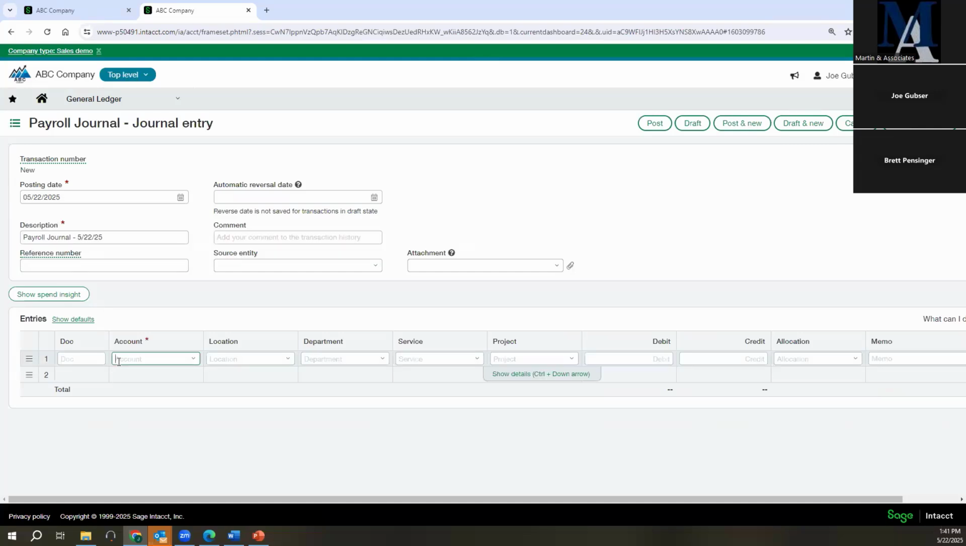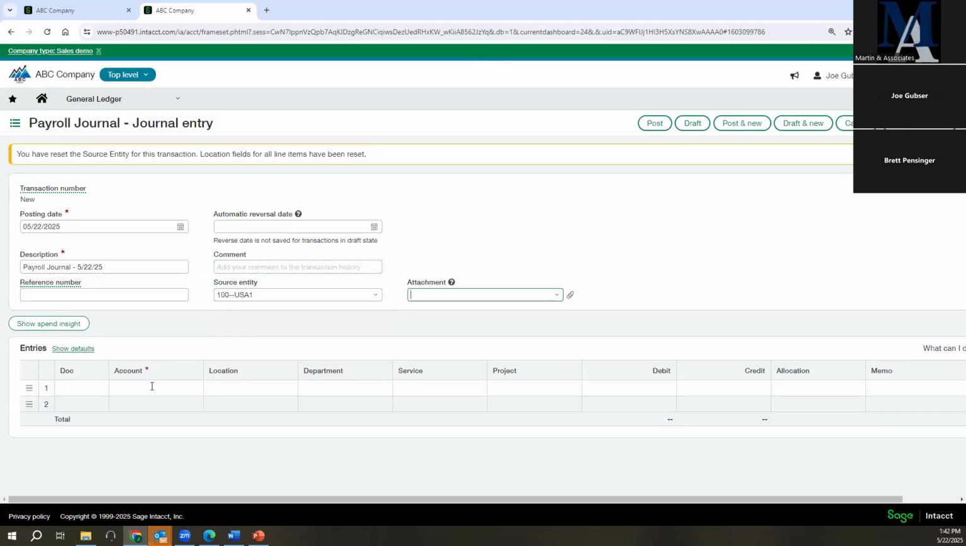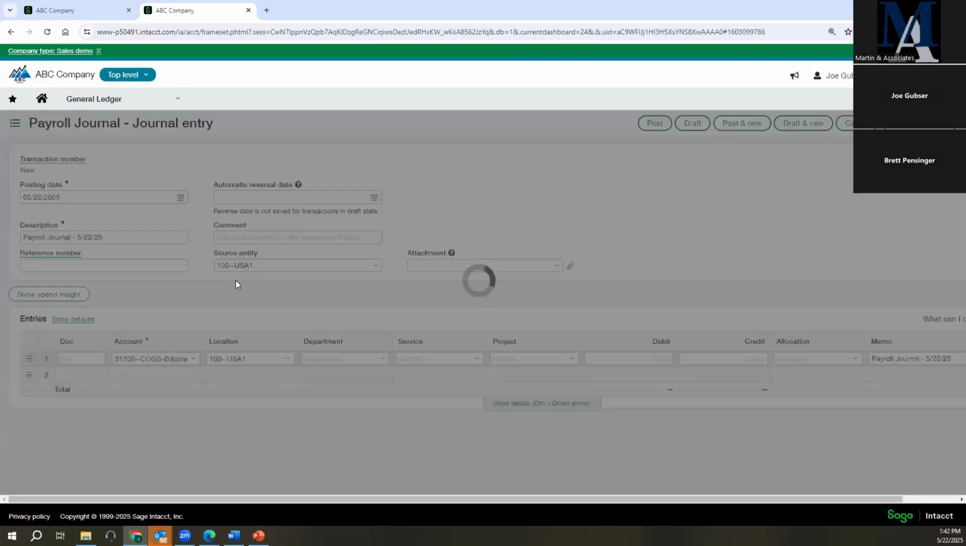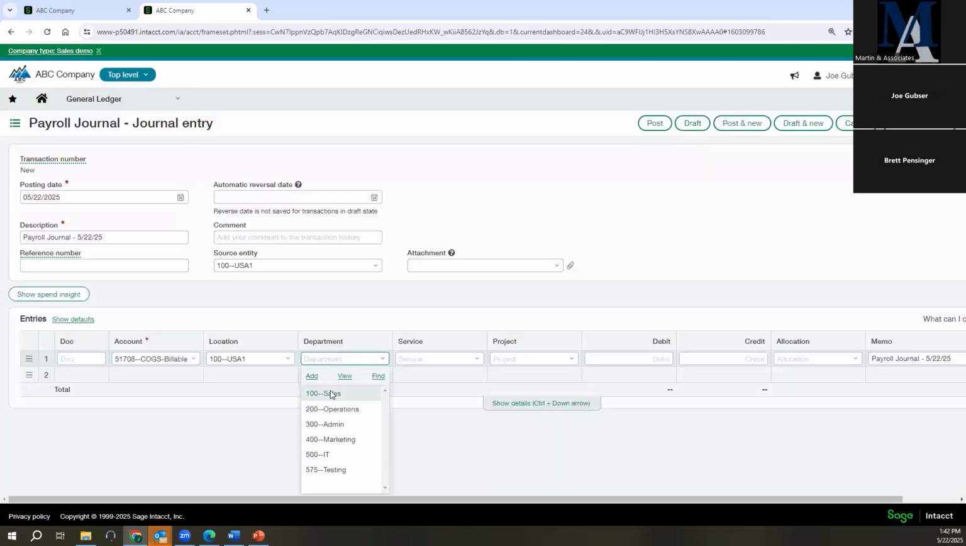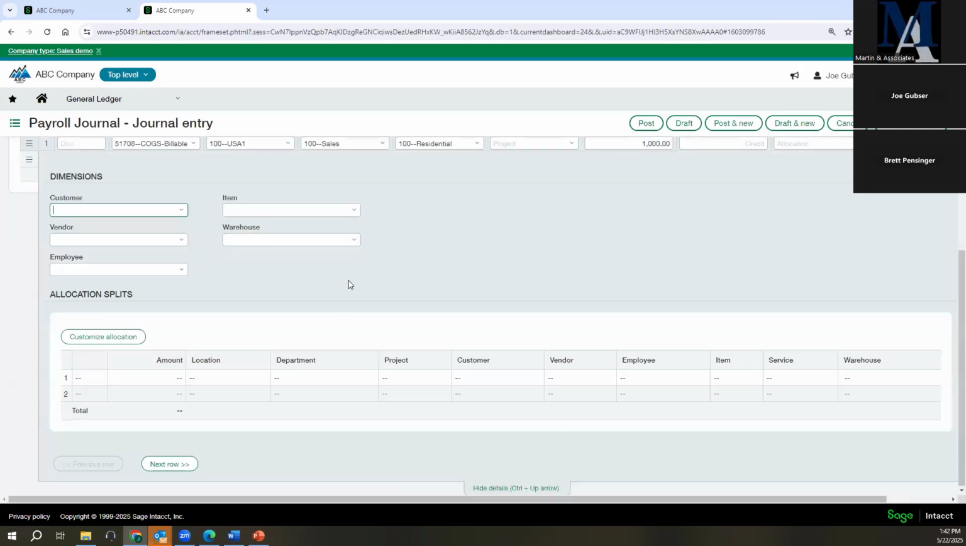All right. And I'm going to hit my account. I want to say that the source entity is 100. This is where it's being driven from. That's where the cash came from, let's say. And I want to hit one of my expense accounts here for my labor. And that's going to go to the 100 USA, 100 sales department. So see, I'm just tagging my transactions here. And it's going to go to the service for residential, and it's $1,000. I can see additional data here.